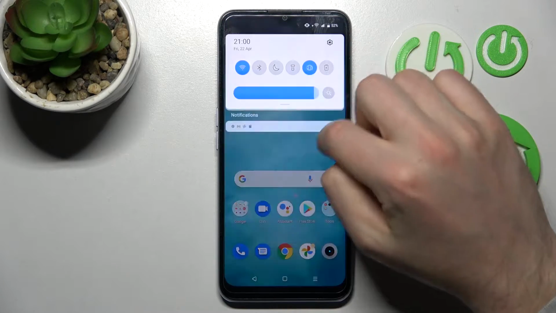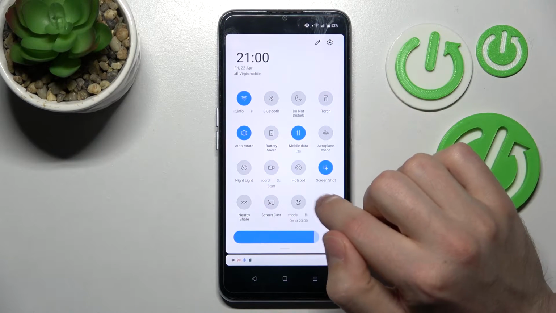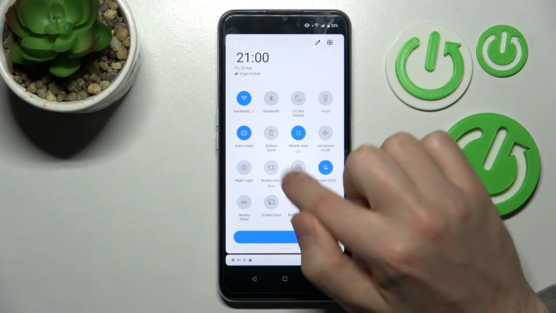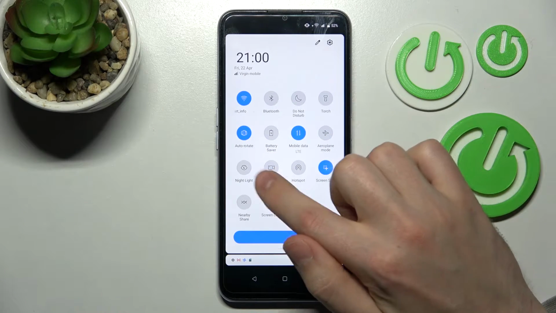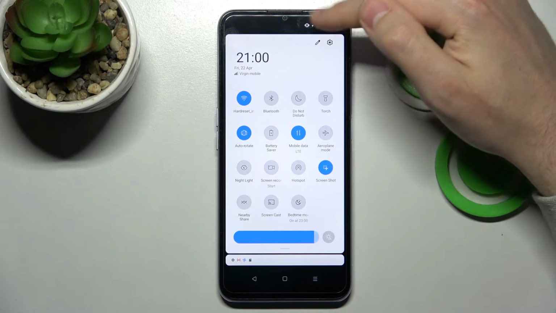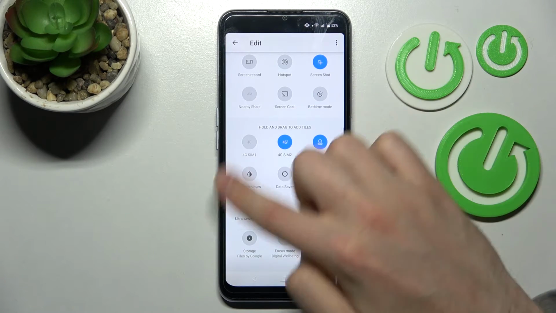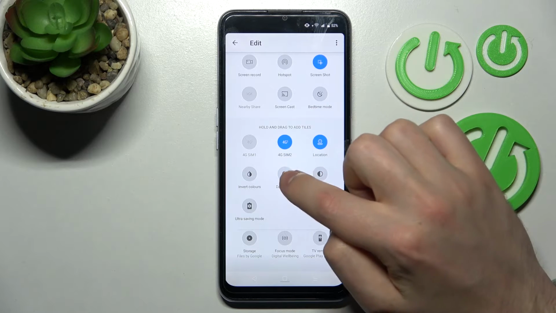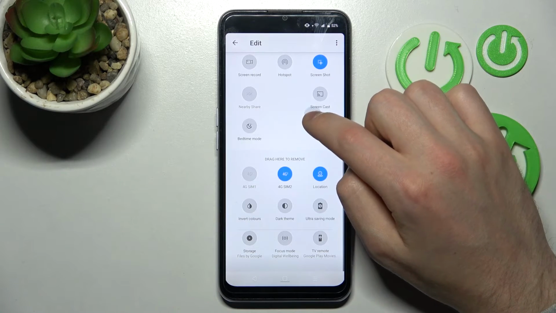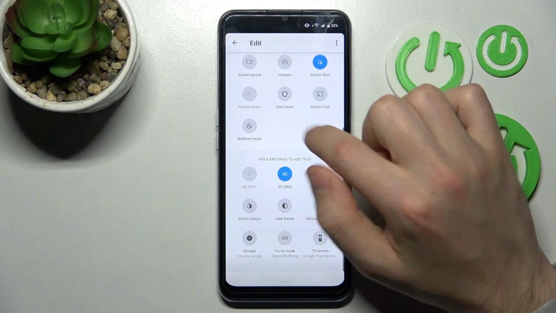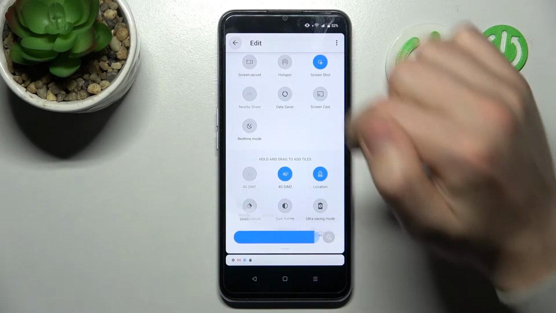First of all, open your top navigation bar and find the screen recorder button here, this one. If you don't have this button here, tap the pencil on the top, then scroll down and find this button here in this block. Then press and hold and drag it to the top to add it, like this. And for saving, click back.